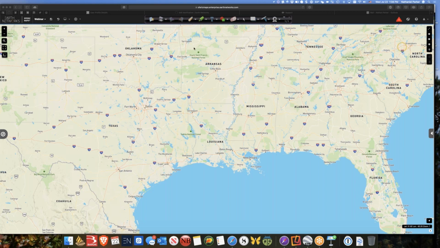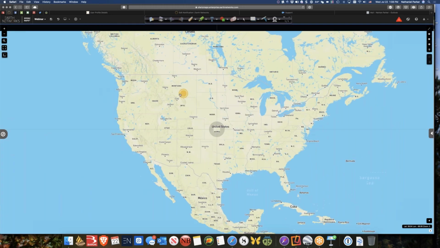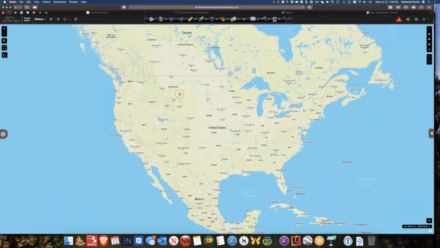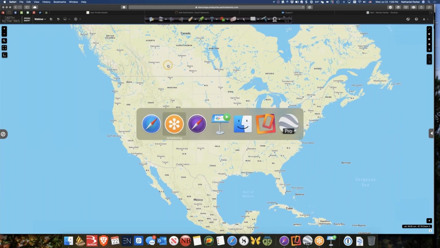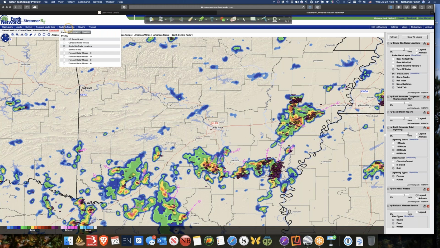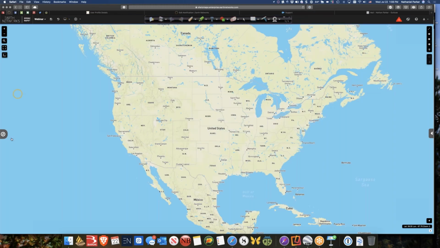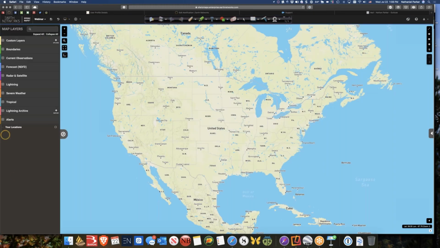I'm going to go ahead and navigate this map over the continental US, and I will now show you how to work with map layers in Spheric Maps. In StreamerRT, how you worked with different map layers was you used this map layers drop-down menu here at the top of the screen, and all your map layers were in a series of menus, and then you would select the different map layers from these different menus. Well, in Spheric Maps, we've consolidated all of that into this map layers panel that's on the left-hand side of the screen.